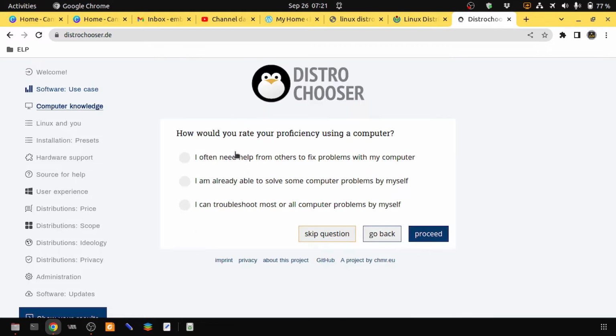The next question is, how do you rate your proficiency using a computer? I often need help from others to fix problems with my computer. This is basically when something goes wrong in Linux, do you have the expertise to troubleshoot and fix it yourself? Since we are beginners, I'll choose that I need help, even from the community or the internet. So I would go for this.